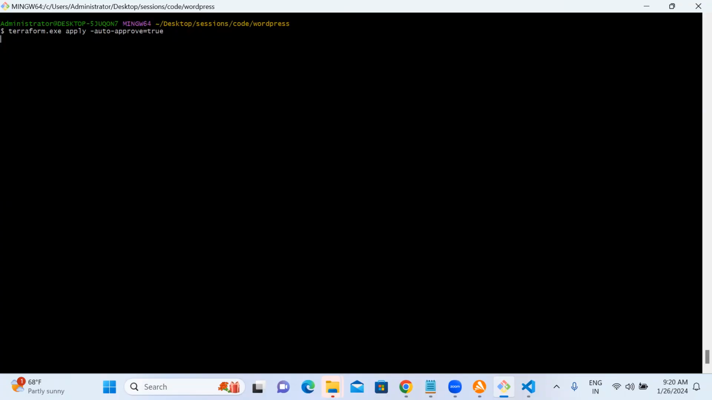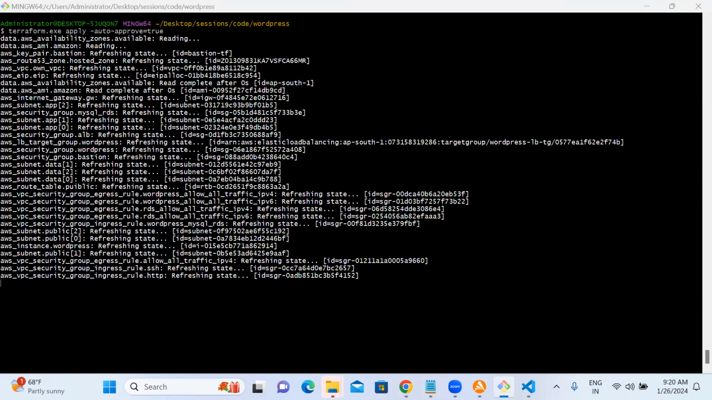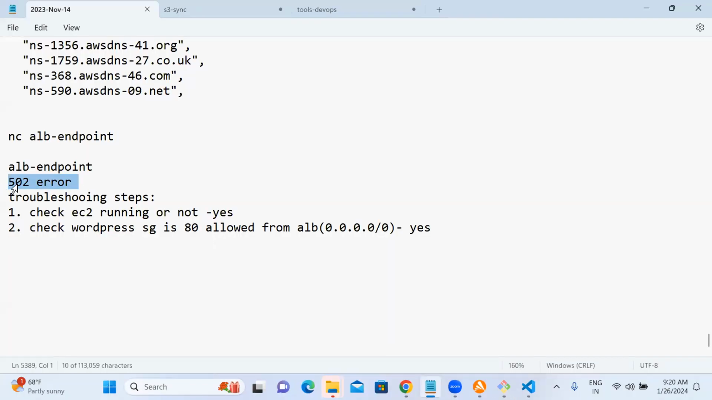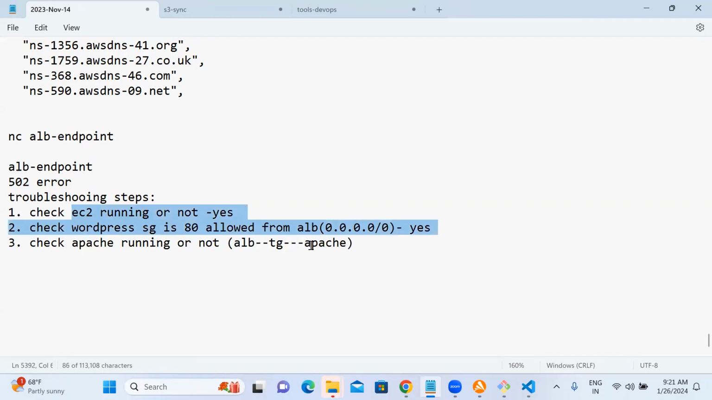Yeah, tell me now. You already know the skill set, please help me. How to bring this back? The 502 error. This is correct now. Any ideas? This is our job. Someone will come with a 502 error. Okay, let me tell you. Check whether Apache is running or not, because the flow is ALB to target group to Apache. This EC2 is running and this flow is correct. Now you need to check whether Apache is running or not.